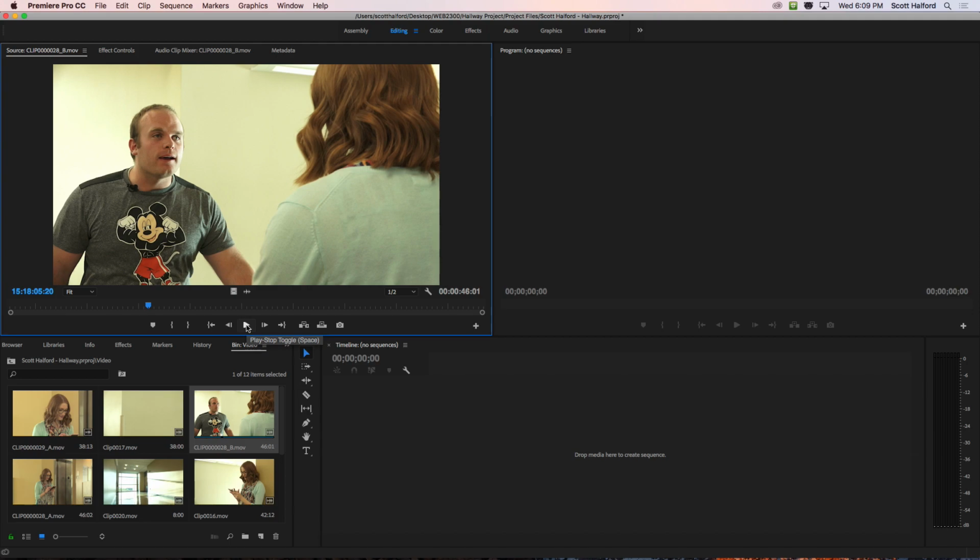Here's a little tip for learning keyboard shortcuts. See how my mouse is hovered over this right now? A little tab comes up next to it. Play, stop, toggle, parentheses, space. Okay. So if you're wanting to teach yourself keyboard shortcuts, that's how.